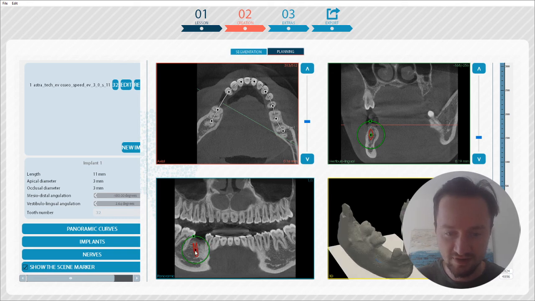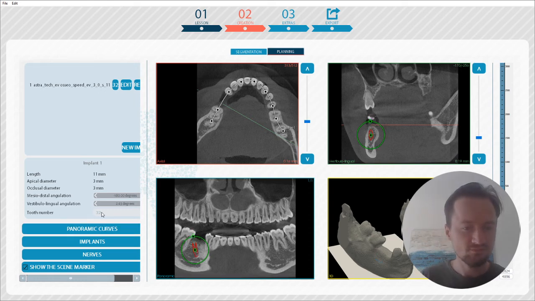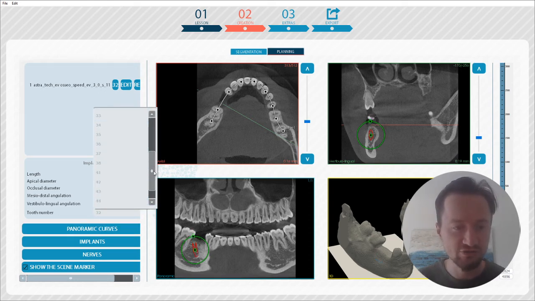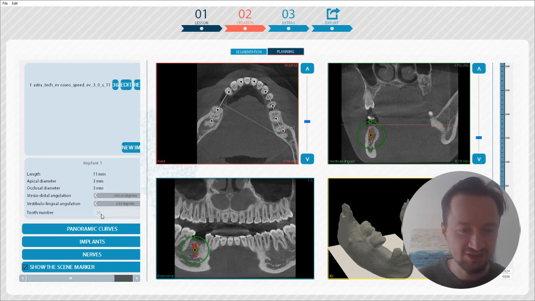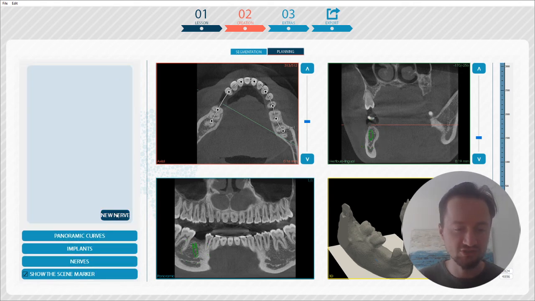There we go. And like I say, I can just bring that up slightly to visualize it and put it back down. If I need to, I can change the tooth number here as well. That's just over here with the implant information, and change that. That's going to affect obviously all of the information.